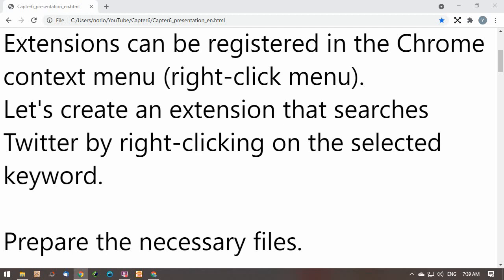Extensions can be registered in the Chrome context menu, the right-click menu. Let's create an extension that searches Twitter by right-clicking on the selected keyword.